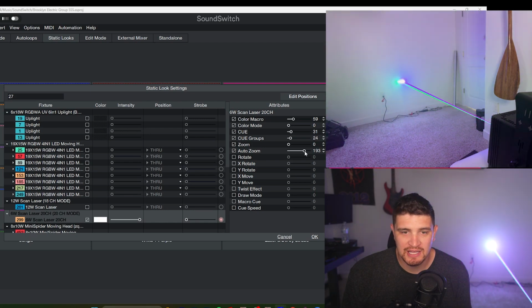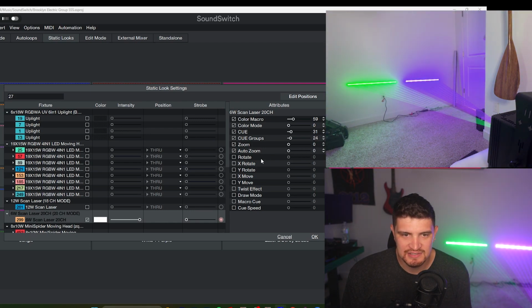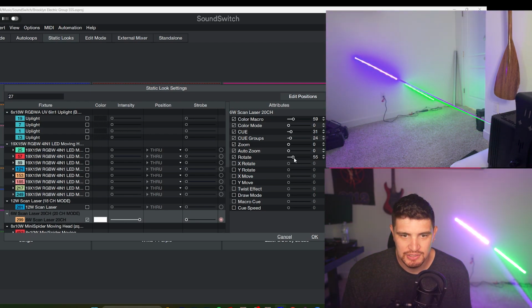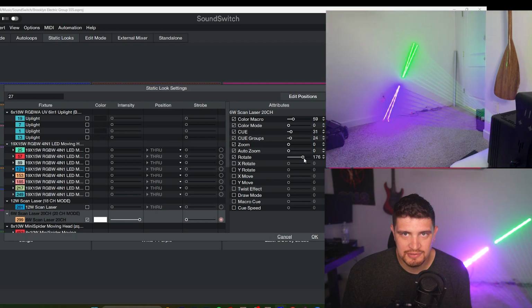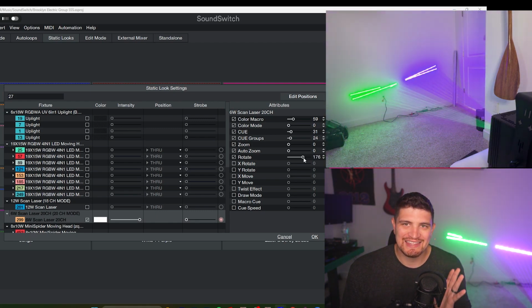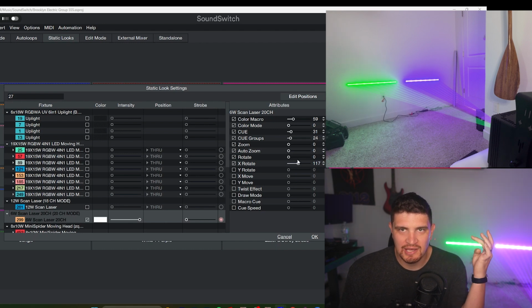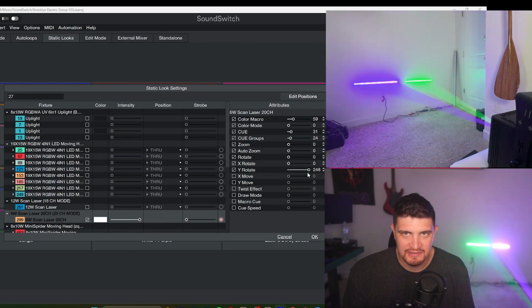It might have different names. So set that back to 0. There's rotate, so that if you want to position it just right, you can. And there's also an auto rotate function. You don't want to scan the crowd. There's like an X rotate. Since it's a line, rotating a line doesn't do anything, but a Y rotate does something. That's actually kind of cool.